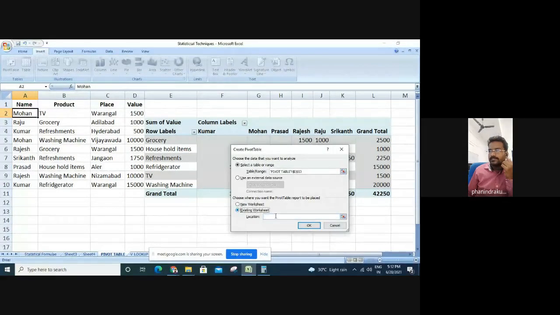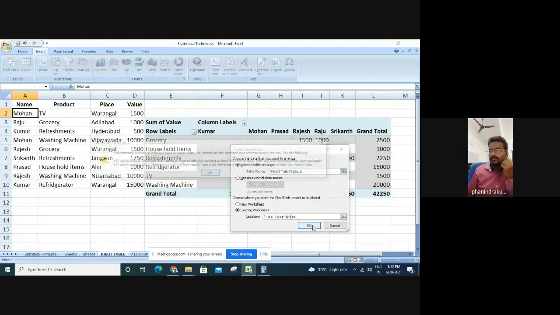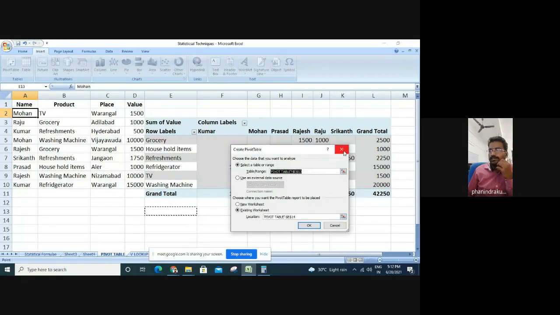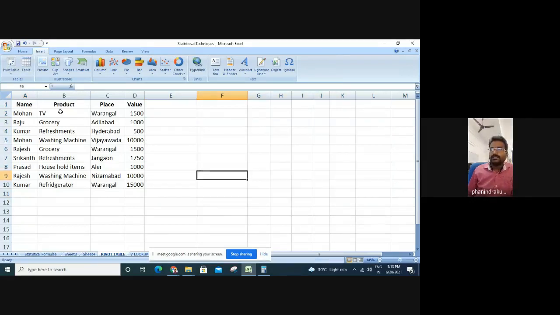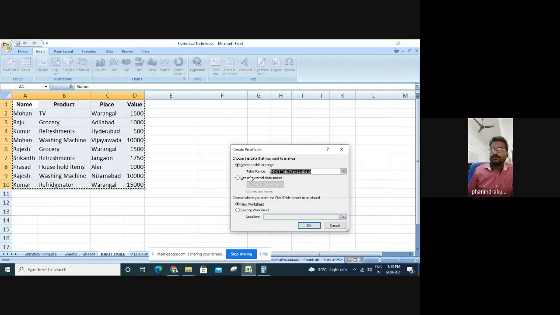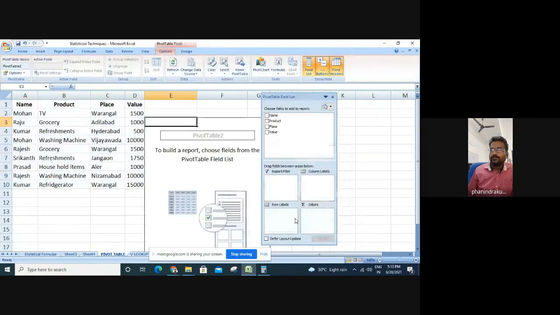In the pivot table dialog box, choose existing worksheet, set the location here, and then click on OK. Okay, I already created this, that's why it is not able to create it again. If you delete this, then I can easily create this pivot table again. Then existing worksheet, locate it here and click on OK. See, I'm getting the same fields. You can place any fields over there. Also, you can do these things.